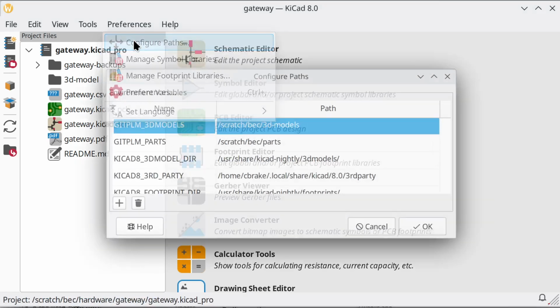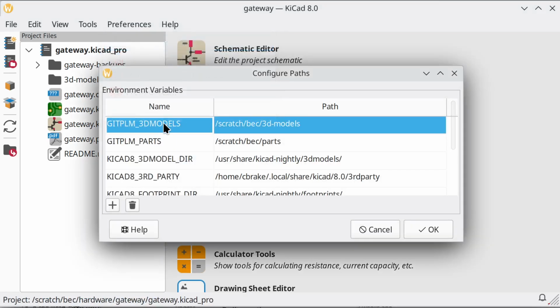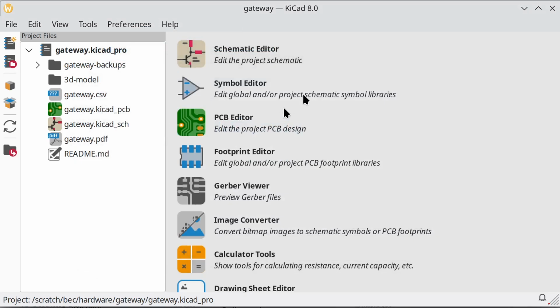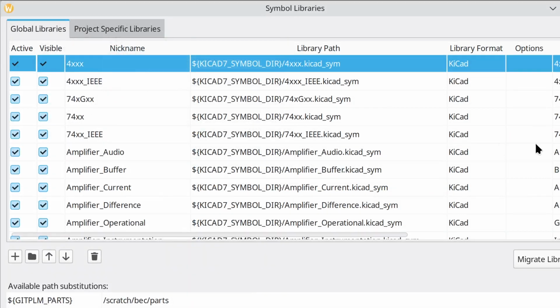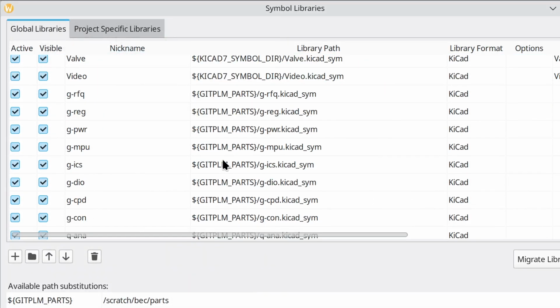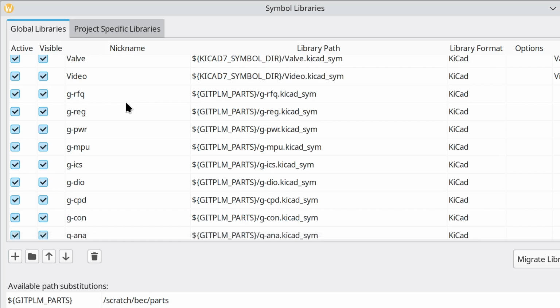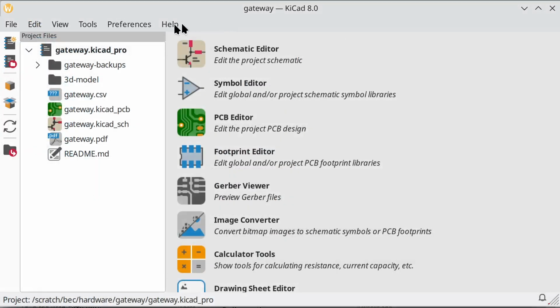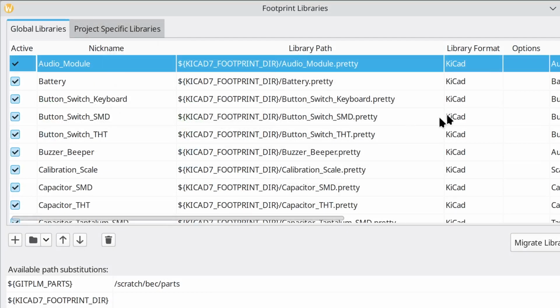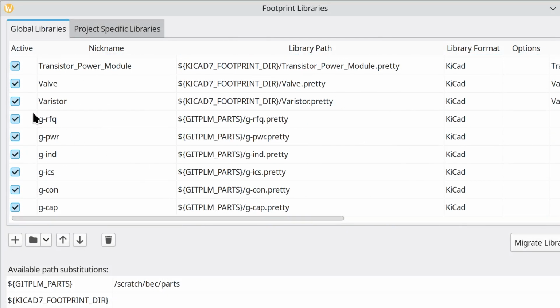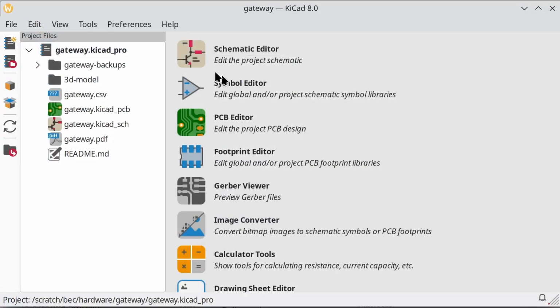Three things you need to configure. You need to configure several paths. This just helps the parts in GitPLM library to know where to find things. We need to add the libraries, and I recommend adding them globally. So this is the database, and then all these G-dash libraries are just symbol libraries that have custom symbols that aren't in the KiCad standard libraries. And the same with the footprint libraries. Again, there's a number of G-dash libraries that have custom footprints that aren't in the KiCad standard.